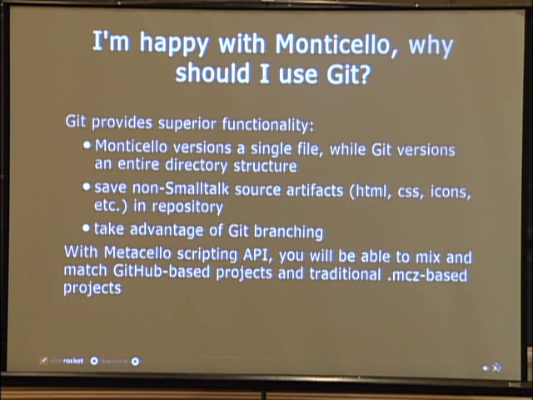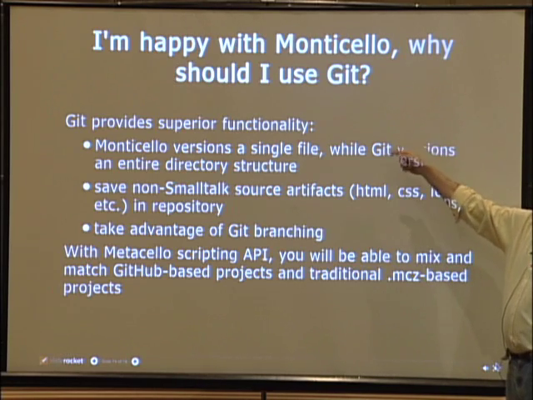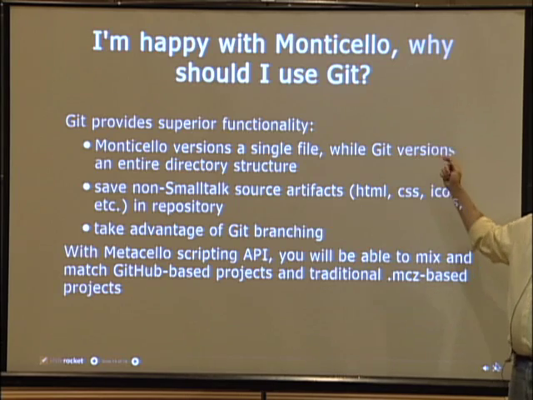So I'm happy with Monticello. Why should I use Git? Monticello specifically does have some issues. Like I said, Git does provide superior functionality compared to a Monticello-based system.